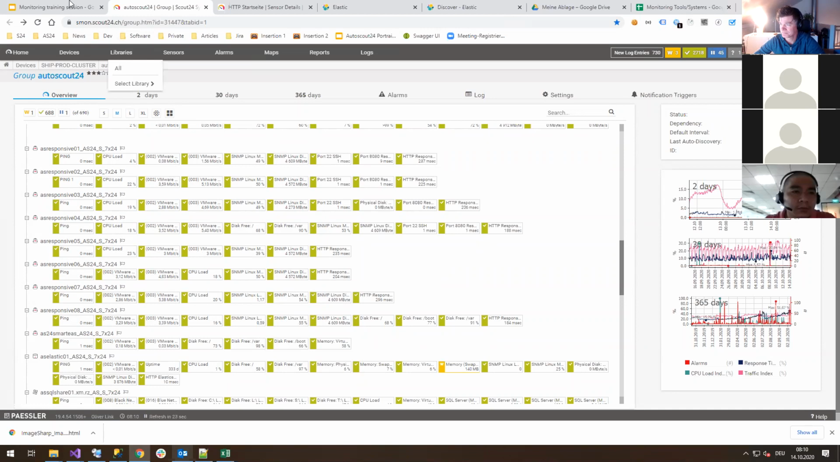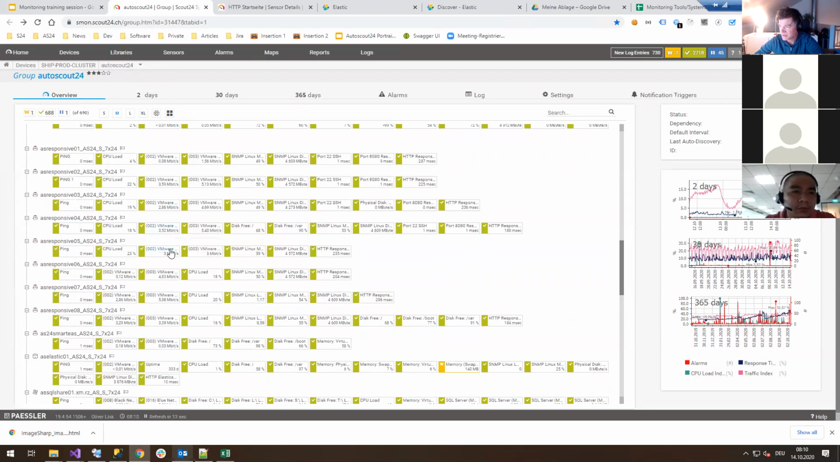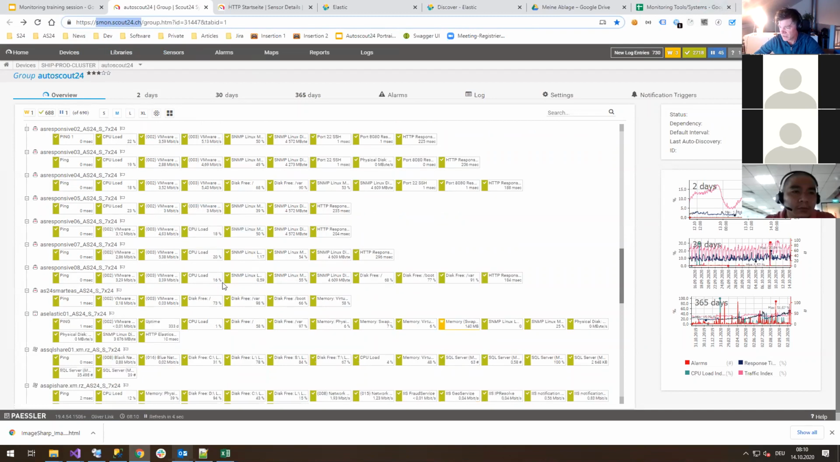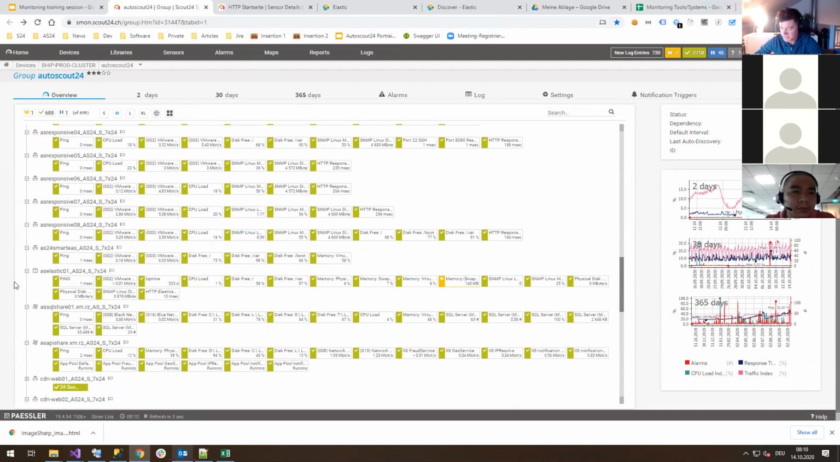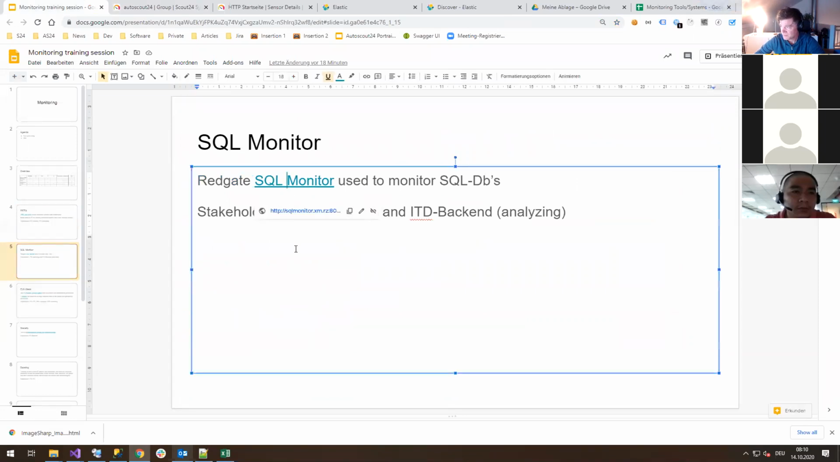And yeah, so that's mainly it for the PRTG, aka the system monitor. Again, I will share all information on Insight about our monitoring tools and how you can connect them. Yeah, accounts are mainly managed by the IT operations. So next one, that's more for backend developers.